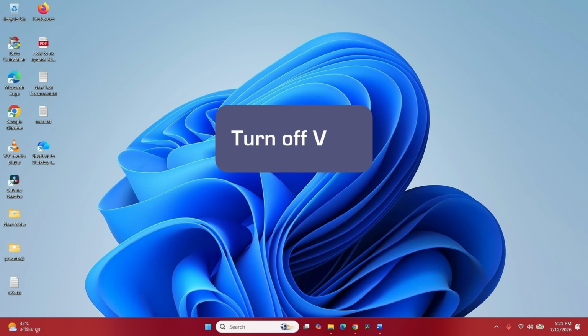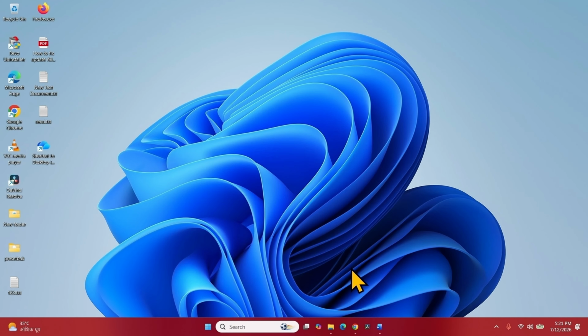First of all, turn off VPN. If you are using VPN using a third-party software, then turn it off, uninstall the software and restart your computer. Then check if the issue is fixed.